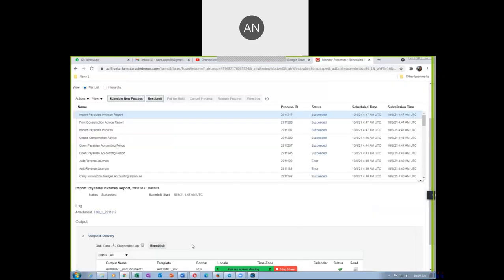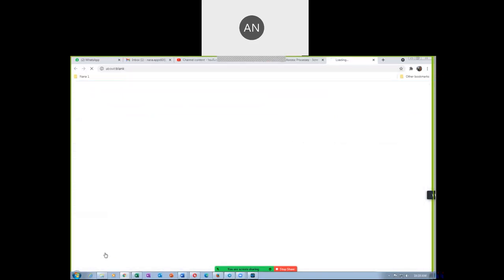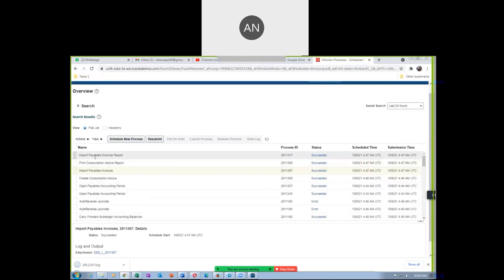Import payables, import invoice. Fine. Import payables invoice has succeeded. But the report has not come at all. We will now see the log of it. Right? Import payables invoice log. Execution report should come, right? It's there. No, fine. The report is there, but it's saying no invoice at all imported.